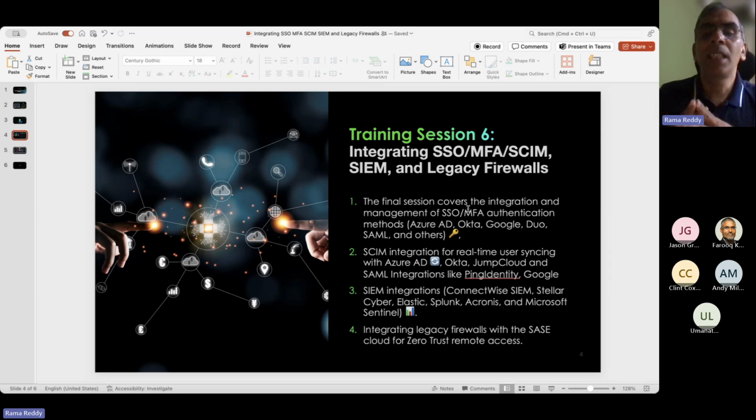The other integrations are SIEM integrations. If you have a third-party SIEM, such as ConnectWise SIEM, Stellar Cyber, Elastic, Splunk, Acronis, or Microsoft Sentinel, you can integrate with those SIEMs so that the data you see on the XCM admin console, the dashboards and the whole raw data, will be pushed to those SIEMs, and you can visualize the same data differently under your SIEM. That I'm also going to cover.